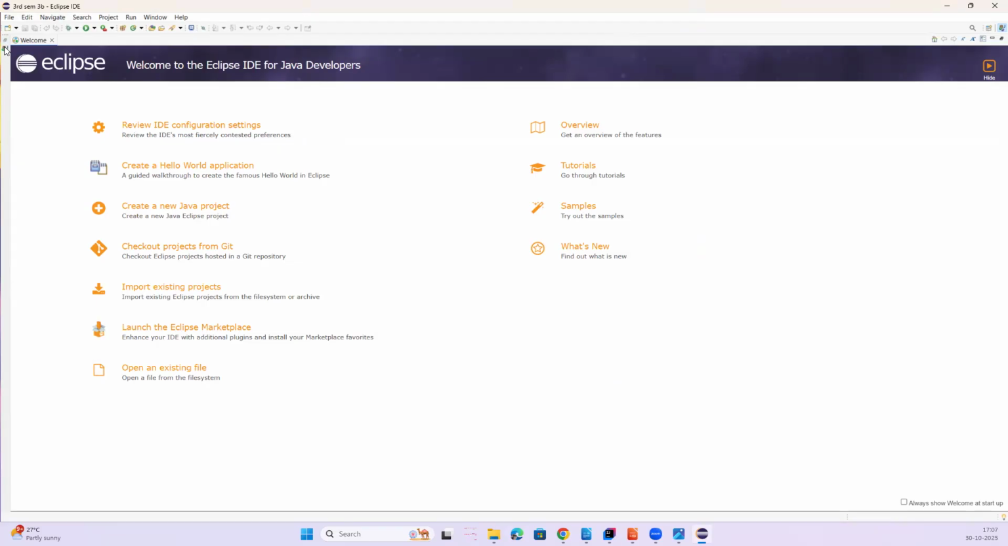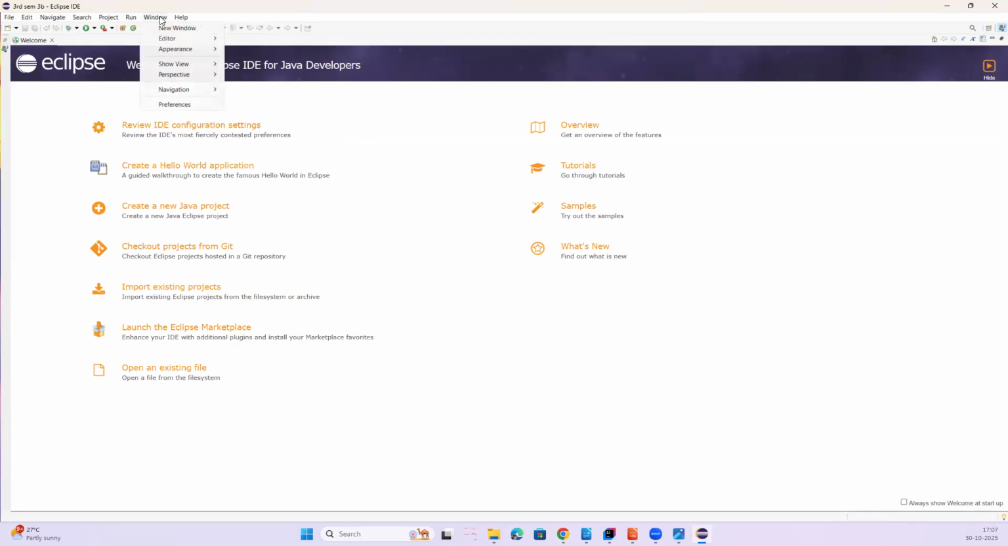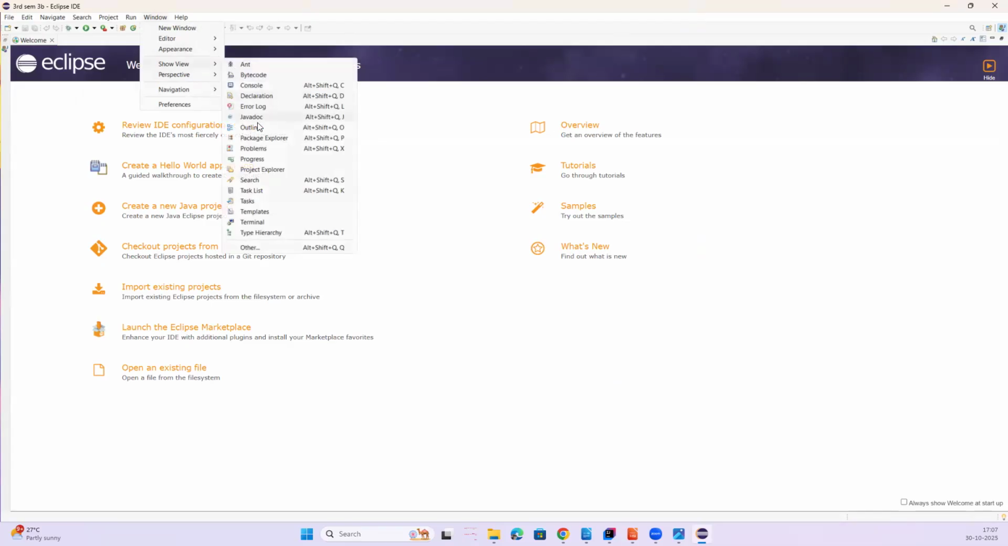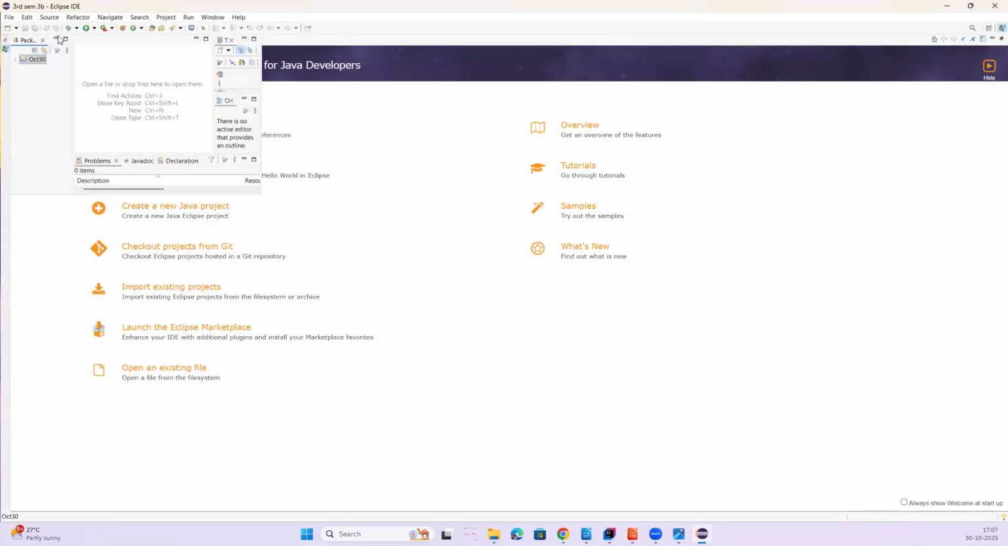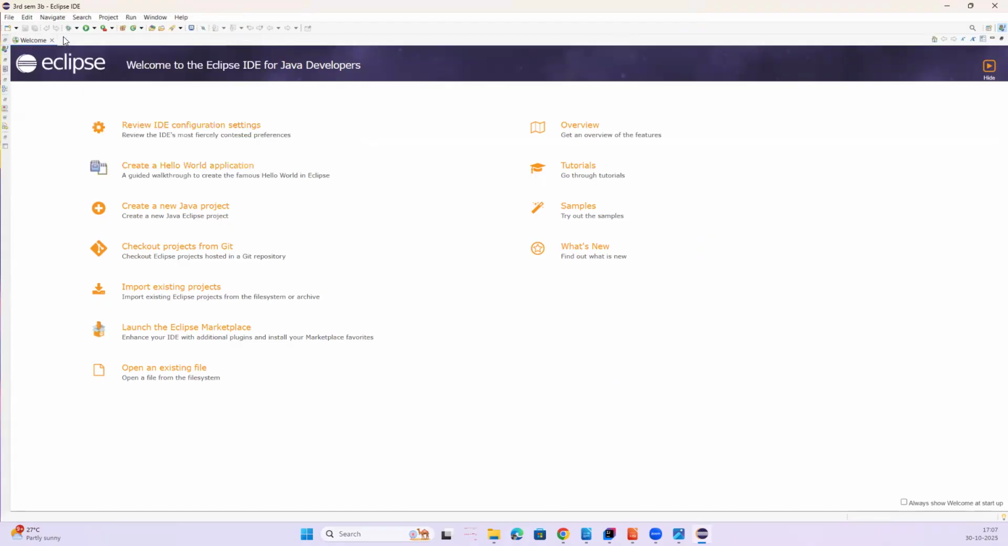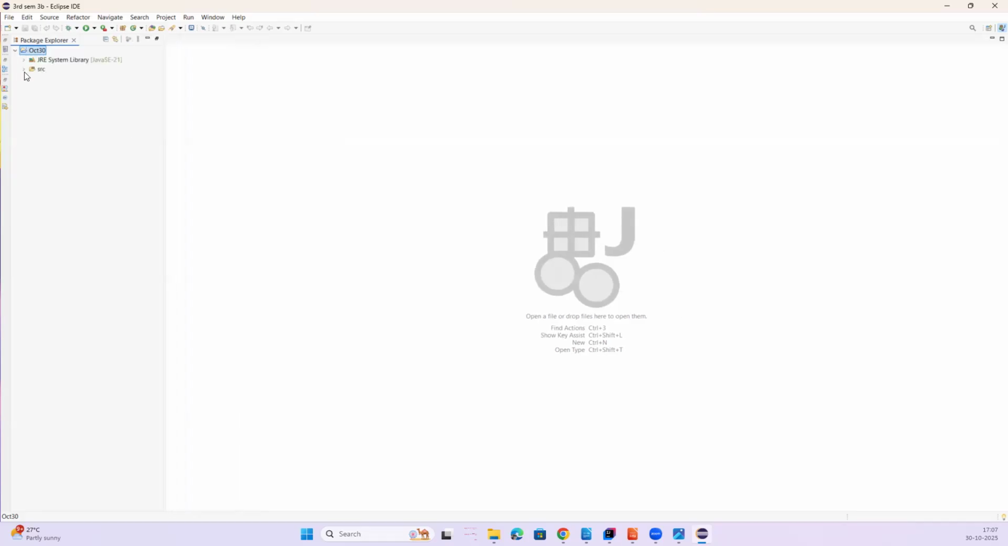And then if you click here, you get this particular window. If you're not getting this window, no need to worry. You go to Window, go to Show View, and then you can click on Package Explorer. If you get that, you'll be getting it over here. I'll just maximize this. Okay, you got October 30.